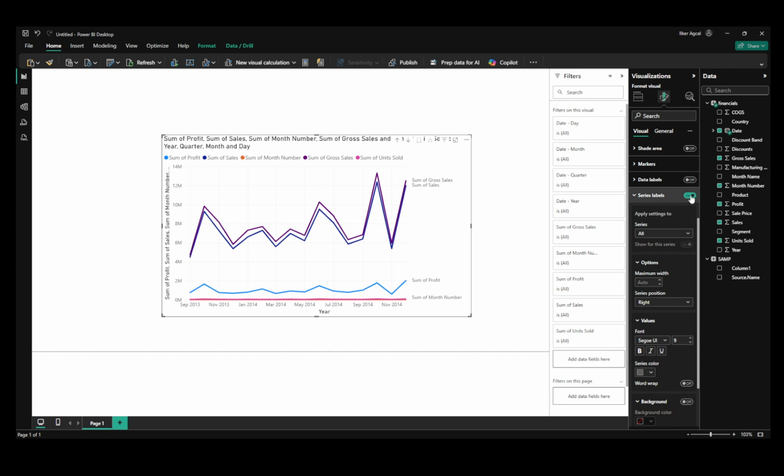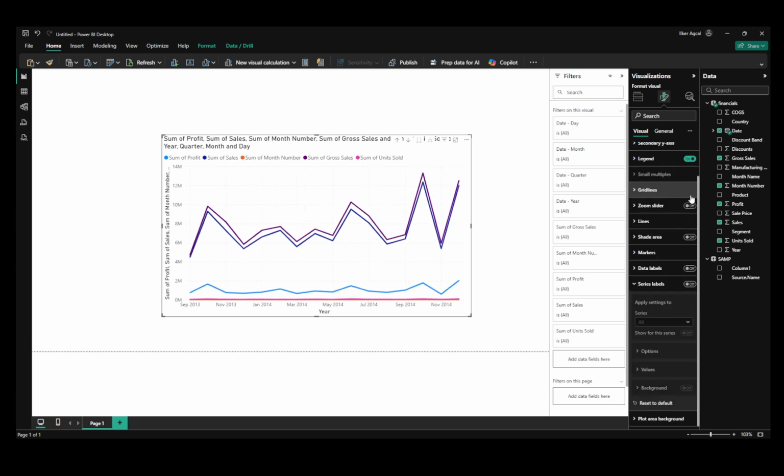And there you have it. With these steps, you can enhance your Power BI line charts by enabling series labels, giving your audience an immediate understanding of the data series at a glance.